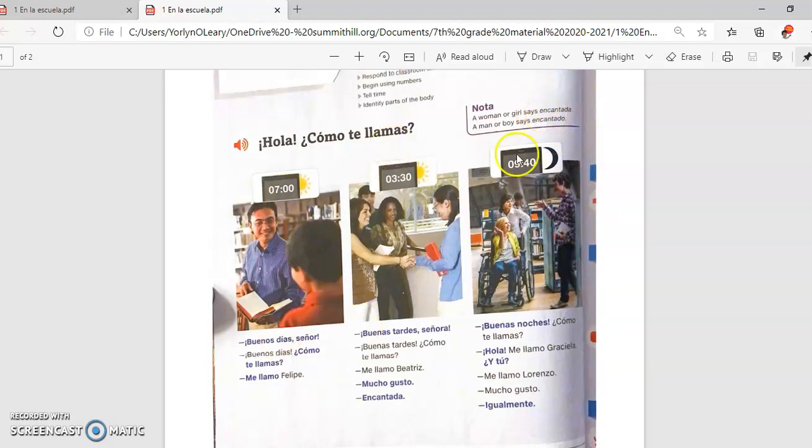Alrighty, a couple of different scenarios, one in la mañana, the morning, one in the afternoon, en la tarde, and one at night. Alrighty, so we have the one in the morning. So there's the professor with the student, and the student will say, Buenos días, señor. Good morning, sir. And he replies, Buenos días. ¿Cómo te llamas? Good morning. What's your name? And the boy says, Me llamo Felipe. My name is Felipe.